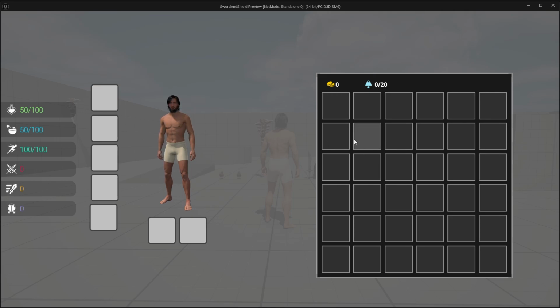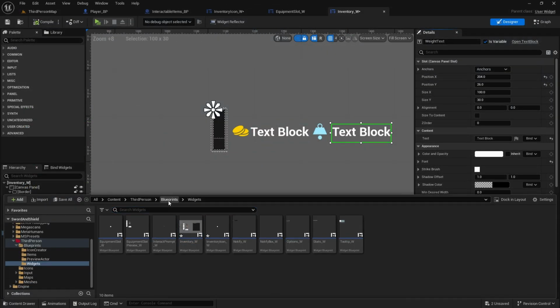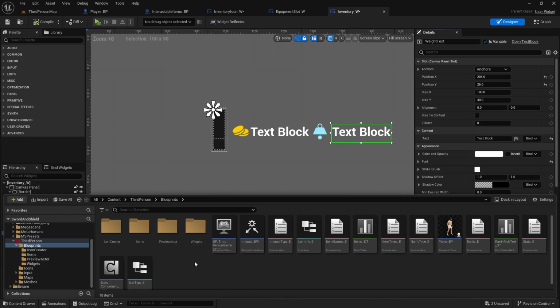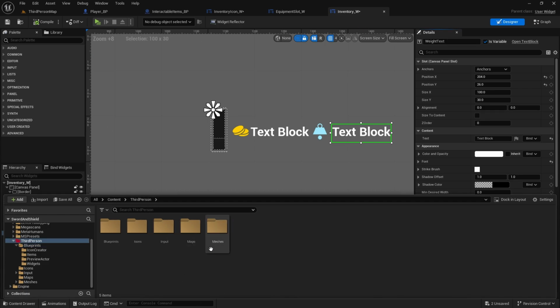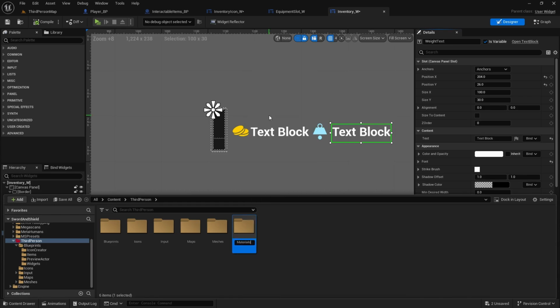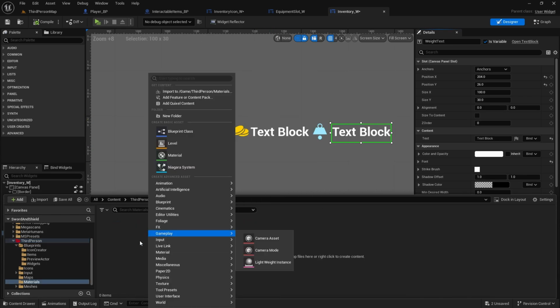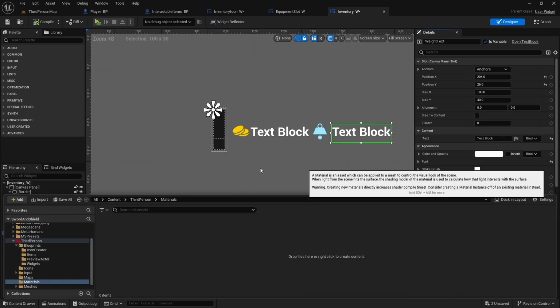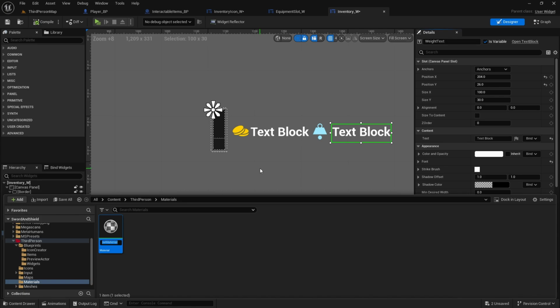What we can also do is this inventory icon. Usually people have some sort of gradient to kind of have a little highlight of the item. So to make a gradient in the Unreal Engine, we can go to our third person. Let's create a new folder here. This will be our materials. In here, right click, go to material and create new material. This will be an icon bg for background _m.